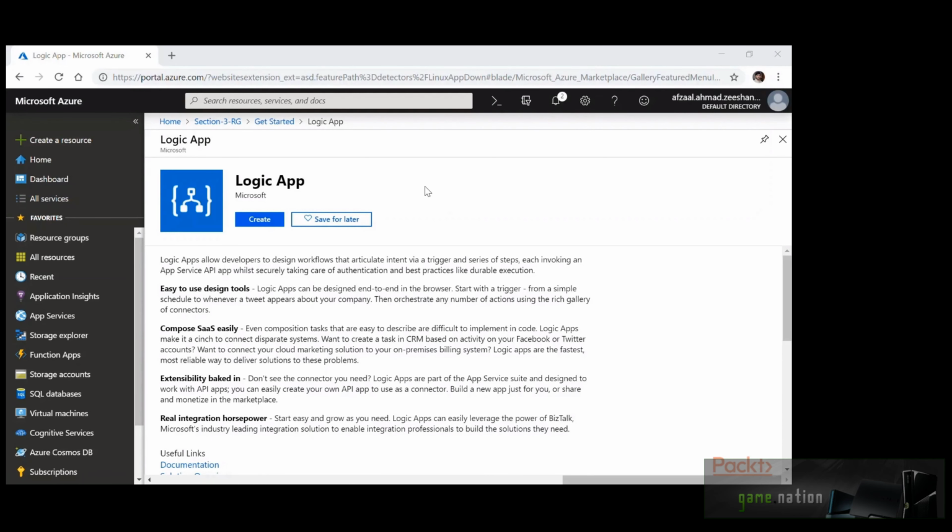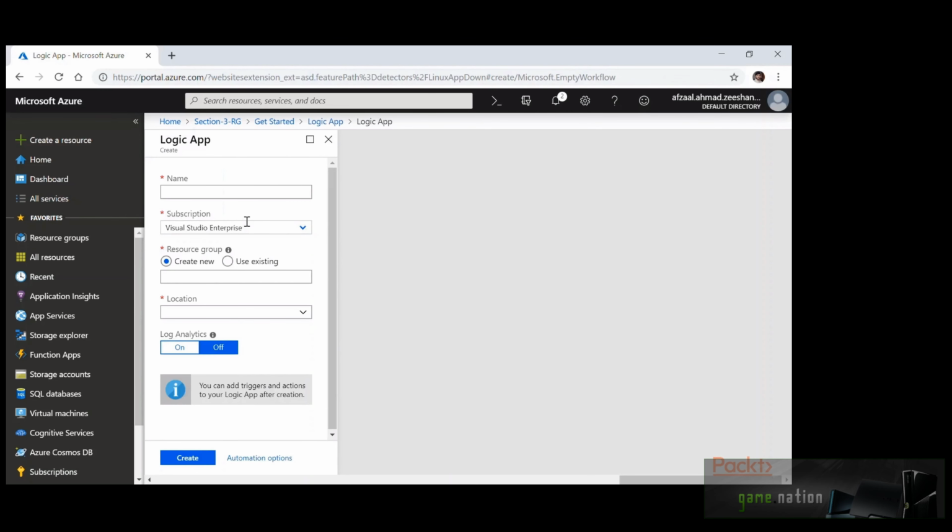Now, let's go ahead and quickly deploy a new logic app and see how it works. On the portal, search for a logic app and create a new logic app. You can read the introductory information for the logic app or head right into the creation phase. Input the details for the logic app, and once done, you can just go ahead and create the new resource.